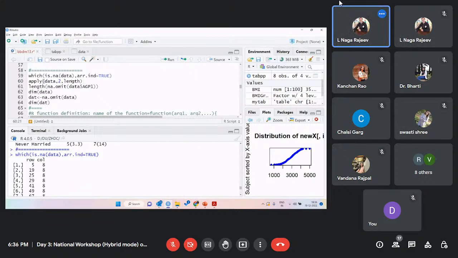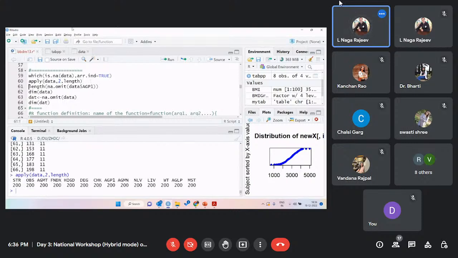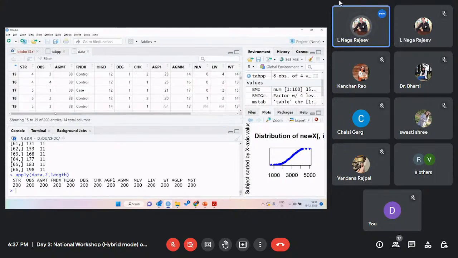Now I'm applying the apply function for this data set, comma 2 and the length. What this 2 represents? Column-wise length of the data. Yes. See now, it is showing 200 entries for each. Means it is taking the NA values also. Okay. Are you getting?